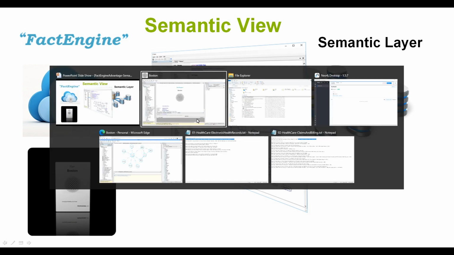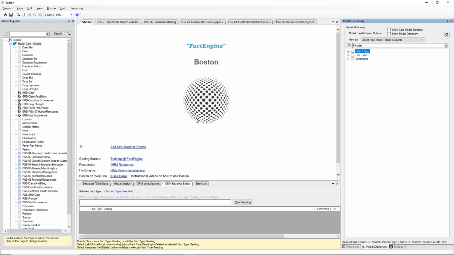This is Boston, which is one of FactEngine's two key products. And Boston is a conceptual modeling tool which can be used as a semantic view over your data warehouse or your data lake, and as a productivity tool, and as a business intelligence query tool, and as an enterprise class conceptual modeling tool for enterprise models.